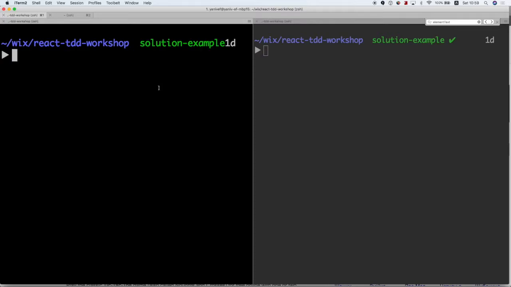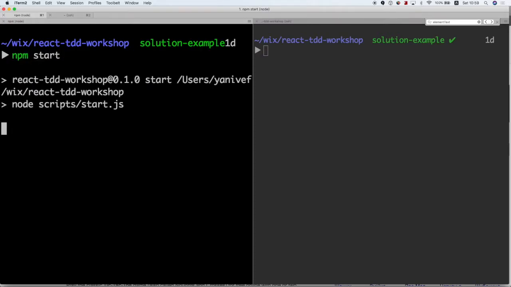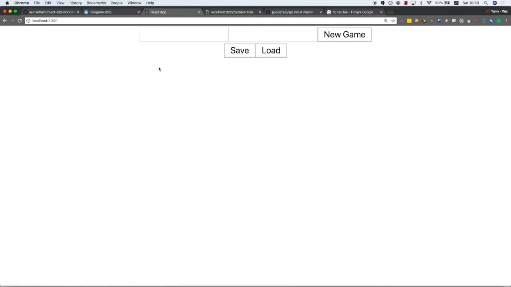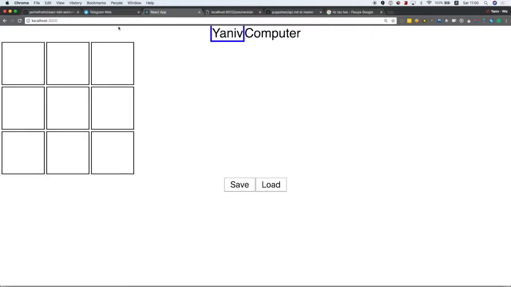And the final result, I will do it slightly different. I invested a lot in the UI, so be prepared. This is the UI, and this is the game. So we have a registration form. You will click new game, and then we'll have a new game. And the current player will be marked in some great UI.